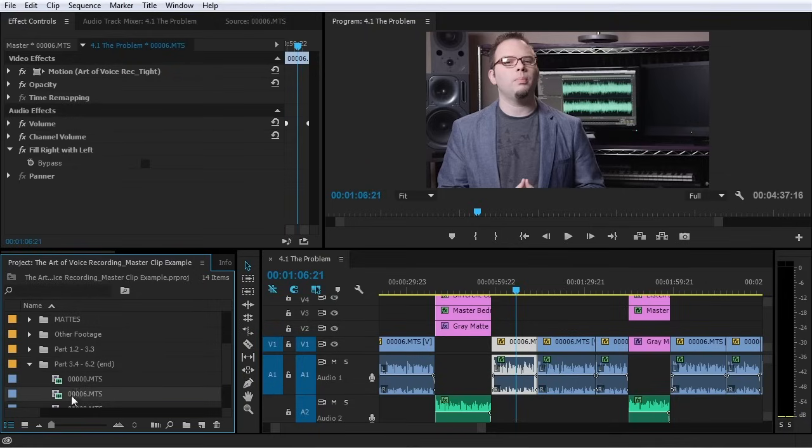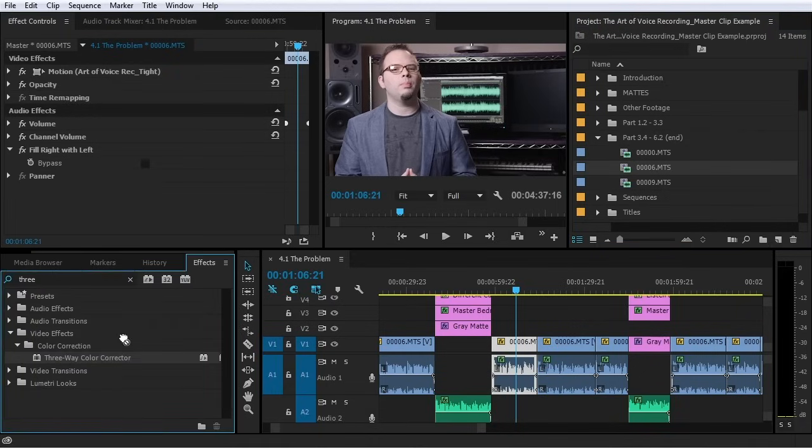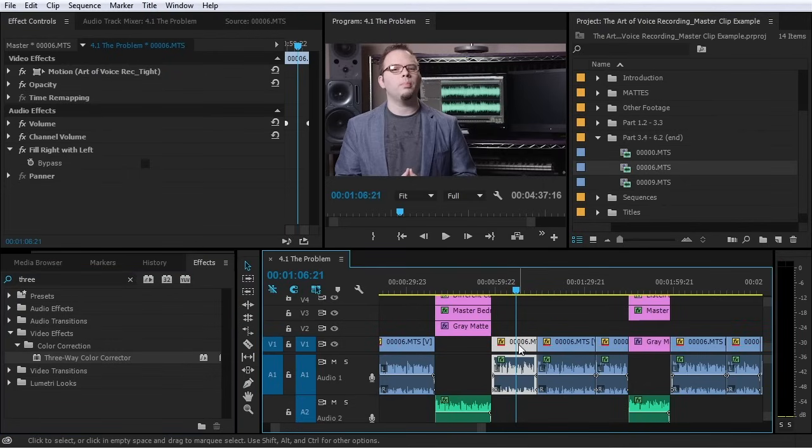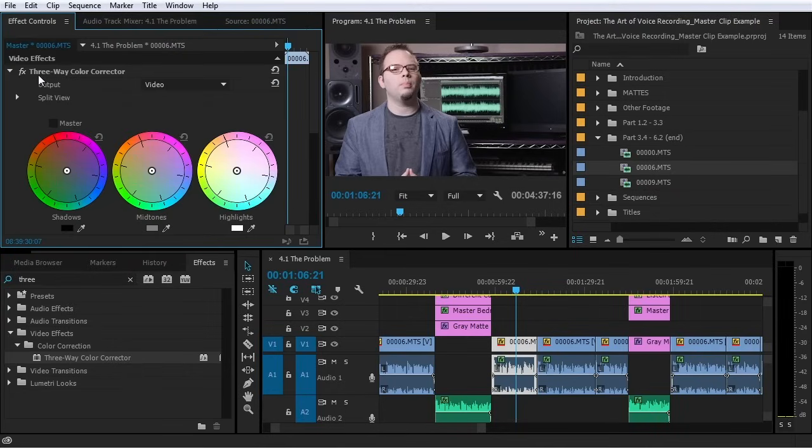And when I do, I see, hey, it's right here. Now, I'm going to temporarily dock the project panel over here so I can drag the effect to it. But I'm just going to drag this effect right here to 00006.mts. And now if I come back here and I hit F and I go to the effects controls, you'll see that there is a three-way color corrector on this master clip.